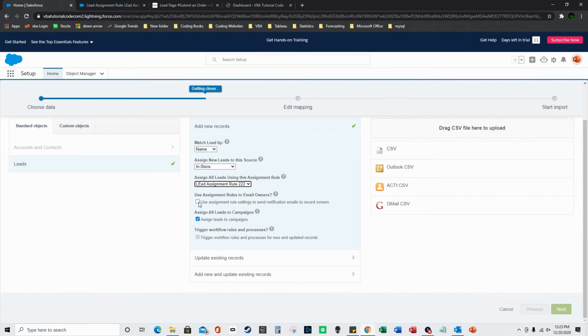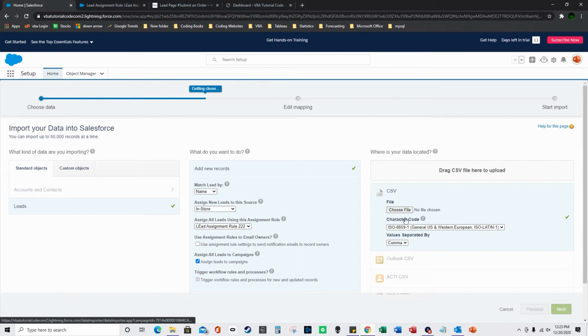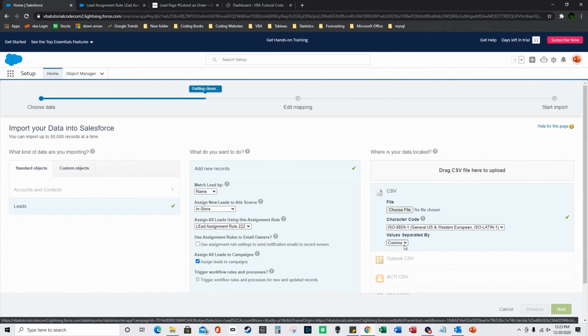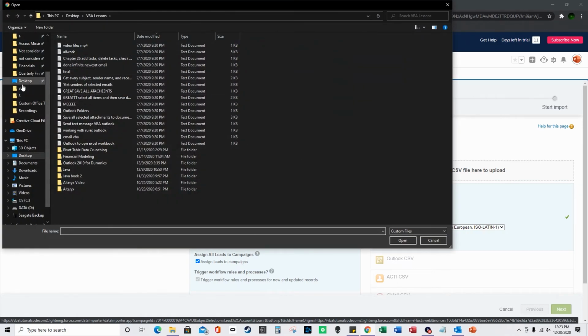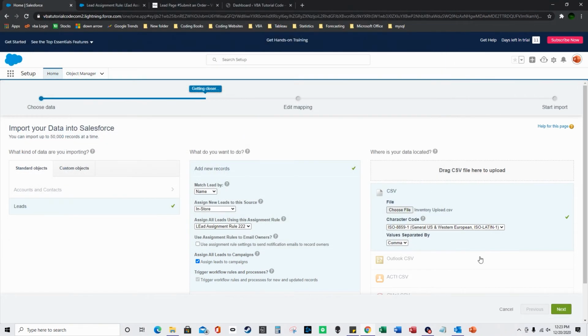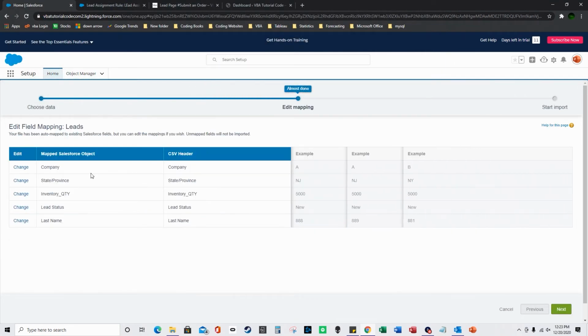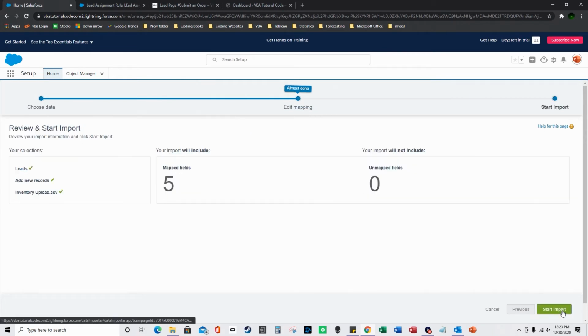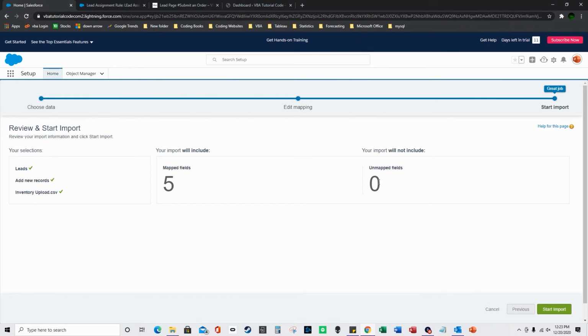You could also click here to send notification emails to record owners. So I'm going to click CSV, and this is what I choose, separated by commas. Over here I'm going to go to desktop and search by all files, inventory upload, click next, and here it matches the columns: company, state, inventory quantity, lead status, last name. You could click here and change, but it auto-matches if you have the same headers. I'll press next. It says mapped fields are 5, 0 unmapped fields, so everything's good. Press start import.